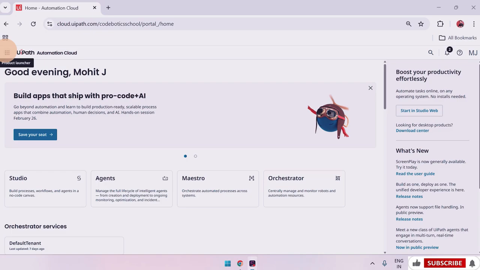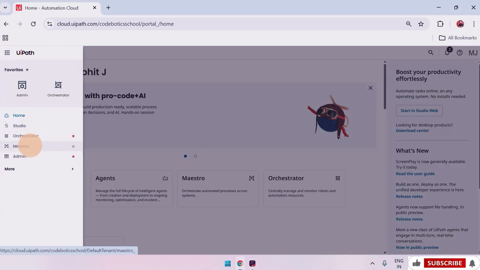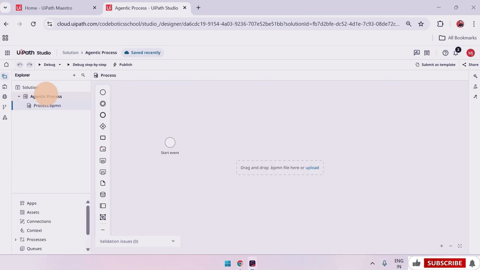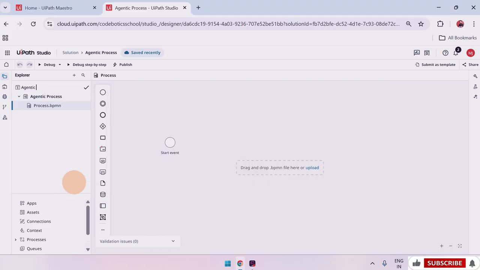Click on the product launcher icon. Click on the Maestro. Click on this. Let's rename the solution to Agentic Process Solution.